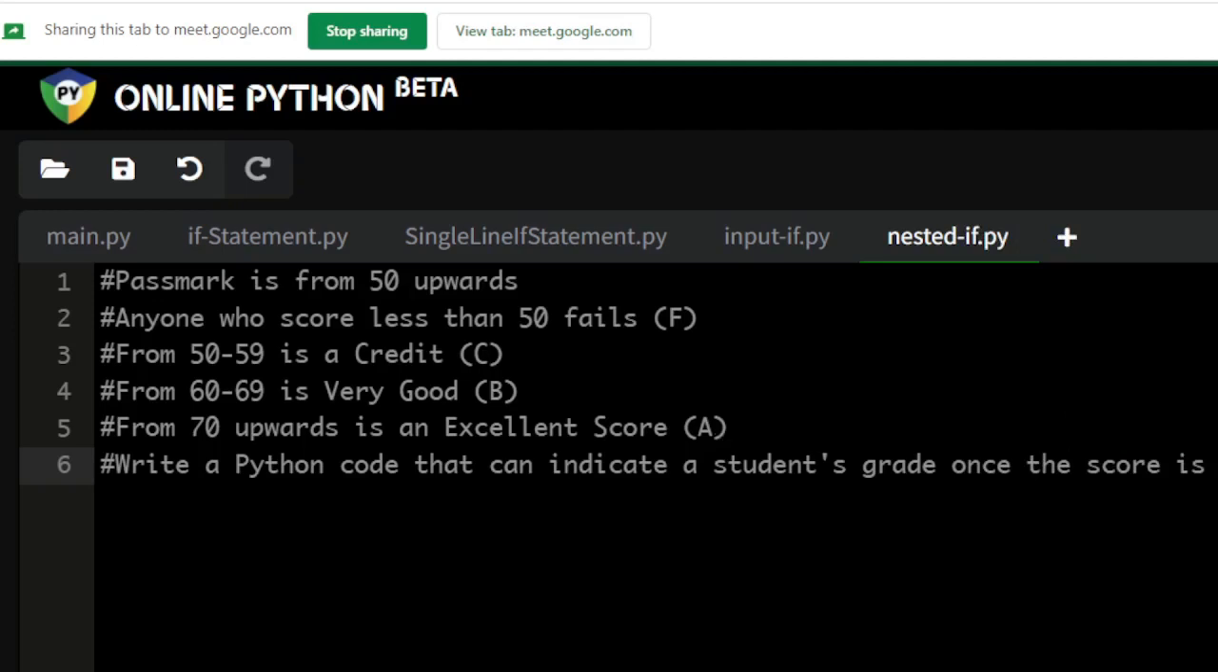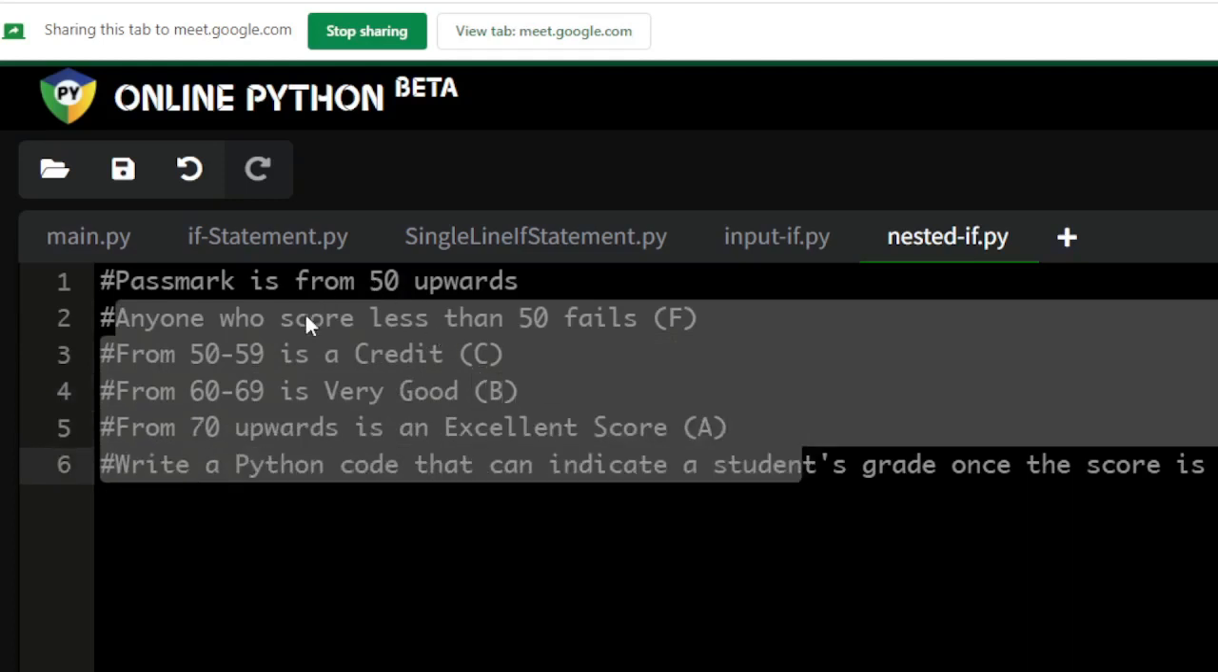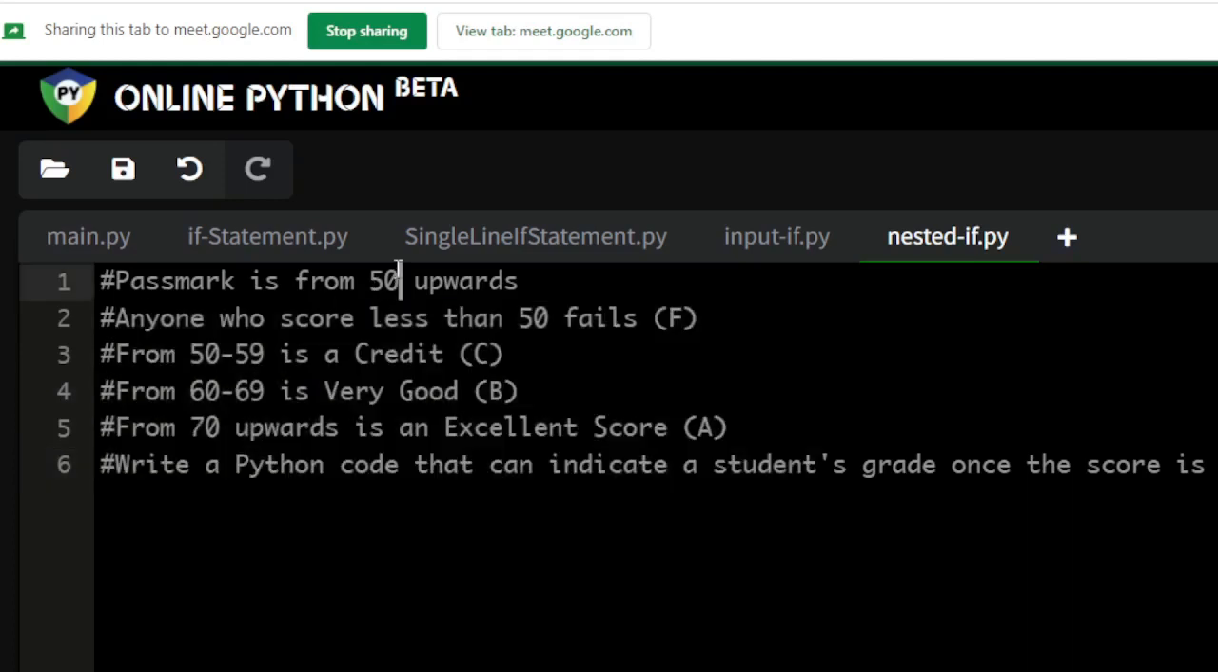How do we run that code? You can see here that before we even start to think whether the person scored C, B, or A, that person must have first passed, and the pass mark is 50. Before we start checking other conditions, the person must have first scored 50. If the person does not score 50, the person has failed.